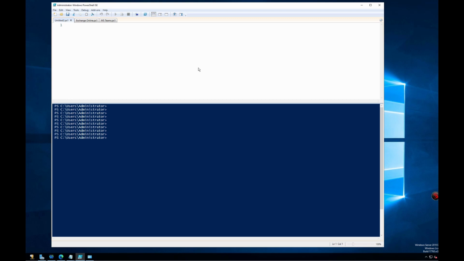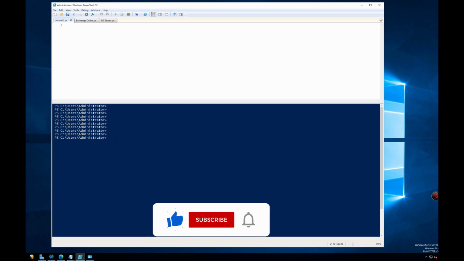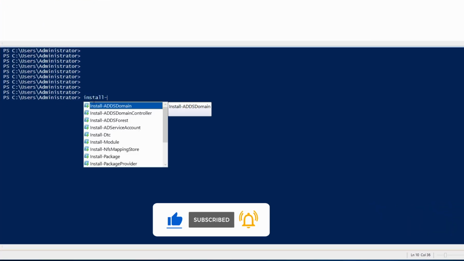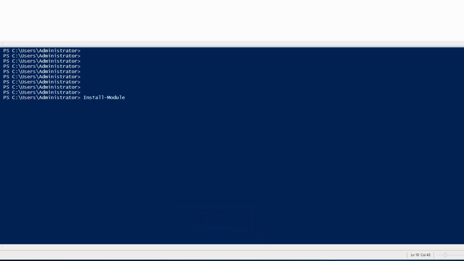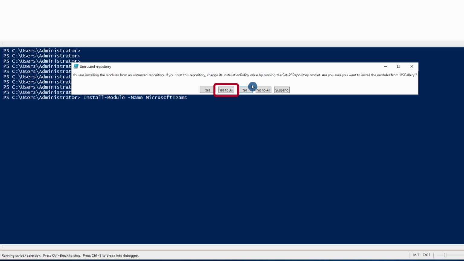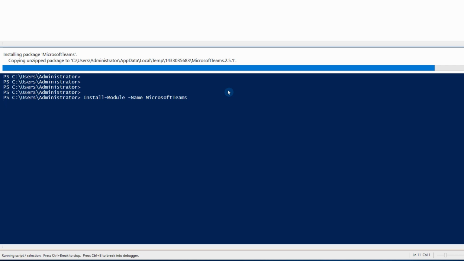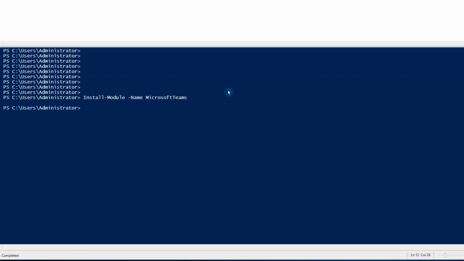If you're trying to connect for the first time, you need to install the module first. To install the module, do the following. Yes to all. So I installed Microsoft Teams module, as you can see here.